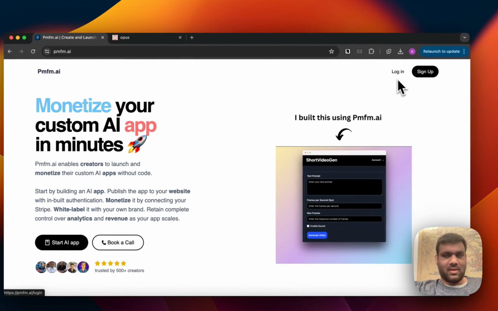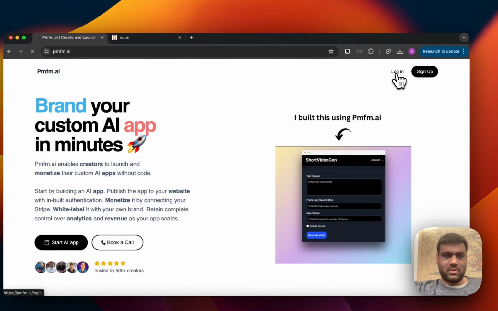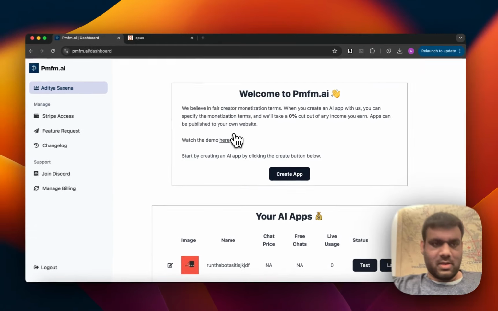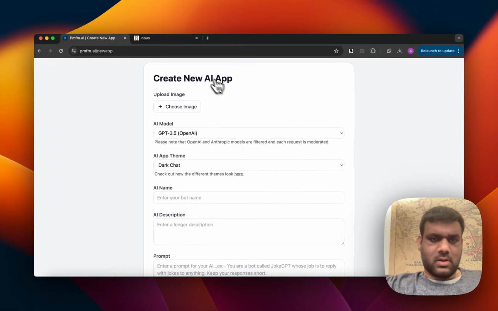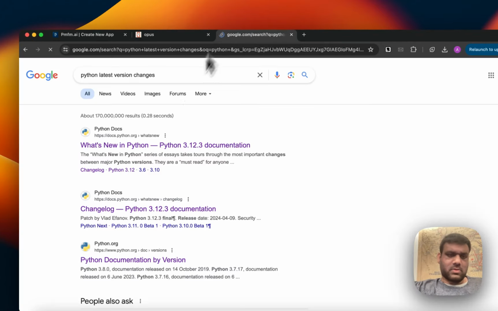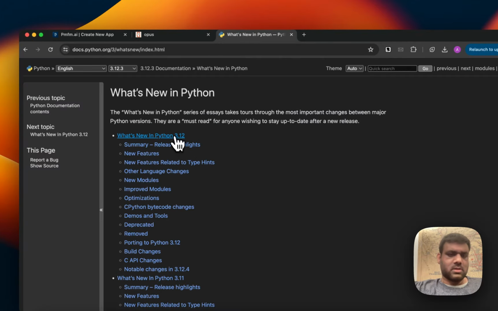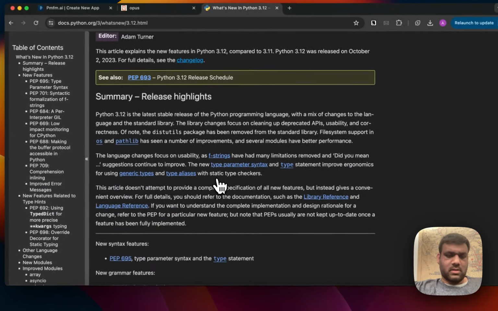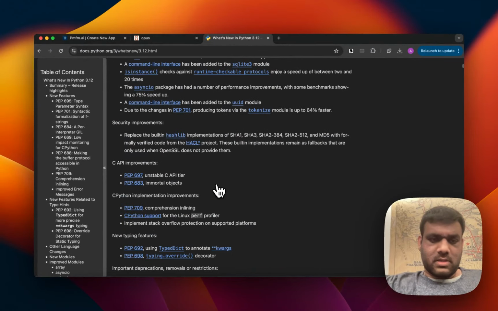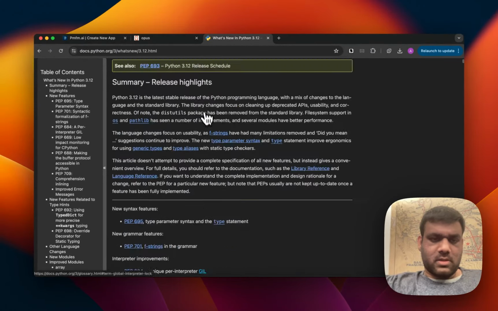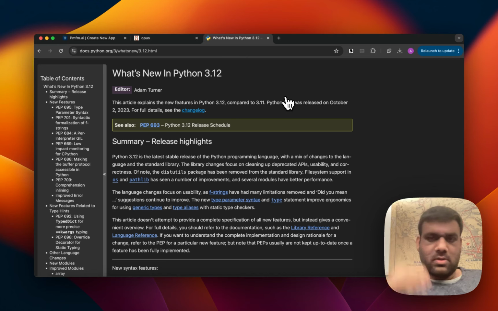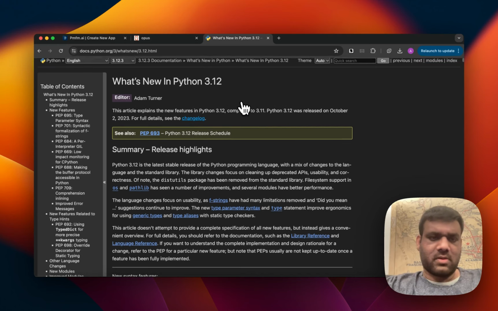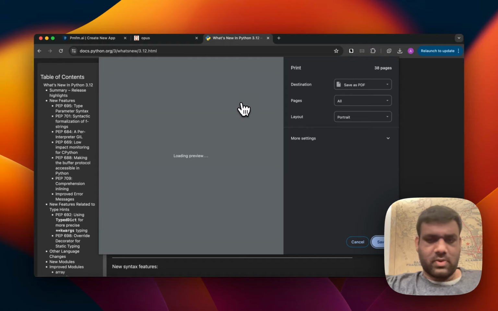So I am going to go to my dashboard as the first step, and I'm going to click on this create app button. And let me also load up Python 3 latest version's changes. So this is the changelog and the summary. Okay, so I'm going to be using this as context for the bot. So what I'm going to do is basically convert this into a PDF. So I'm going to hit print.